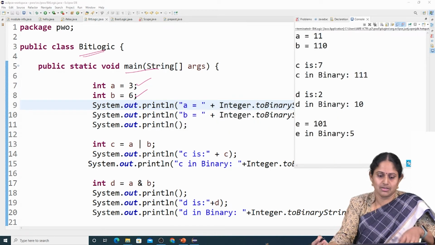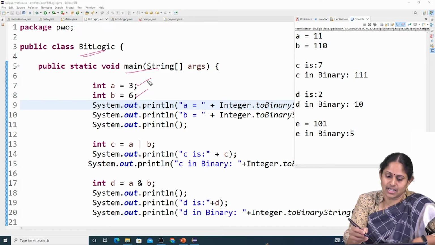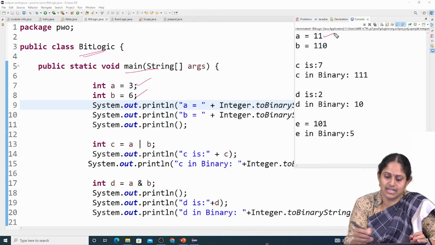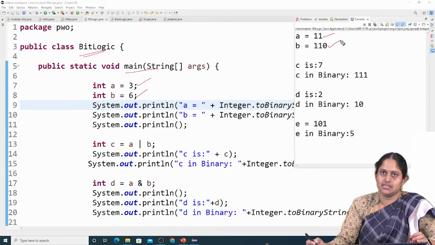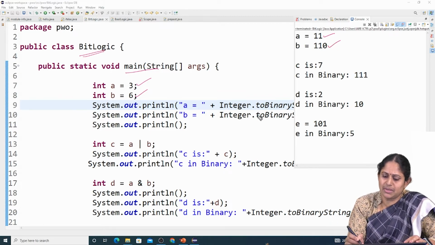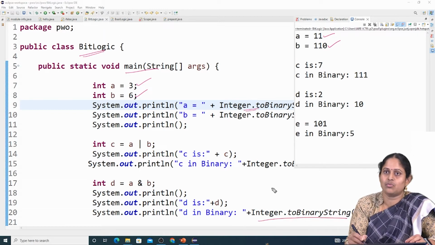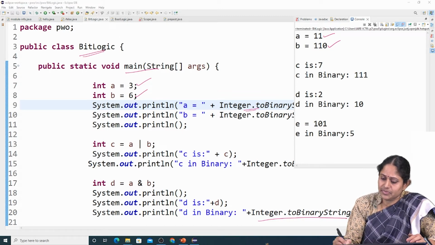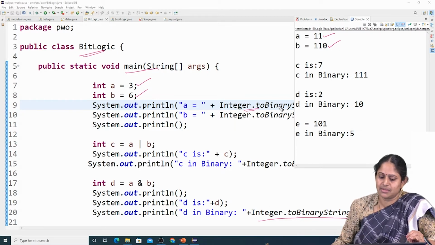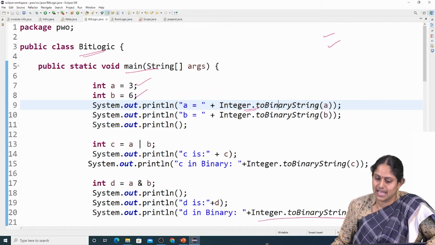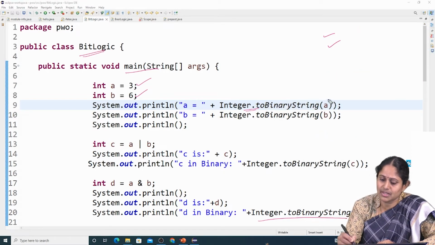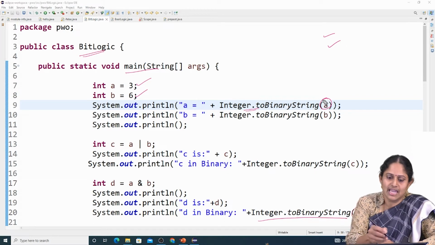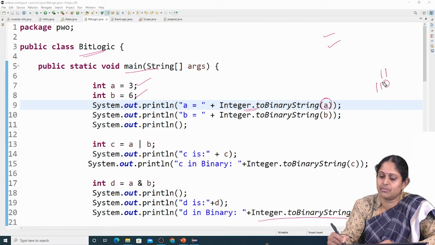We are performing the bit logic. The binary of A is 11 and the binary of B is 110. Here we are using the method Integer.toBinaryString. This method converts the variable passed to it into its binary. So A was 3, so it will be 11, and B was 6, so it will be 110.